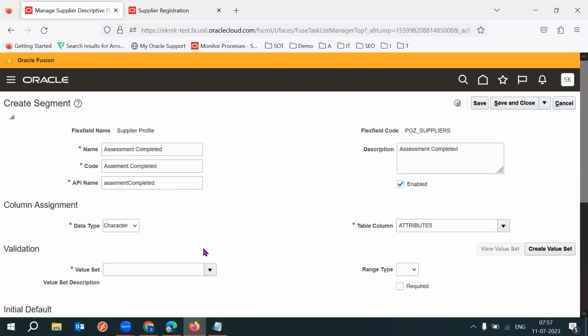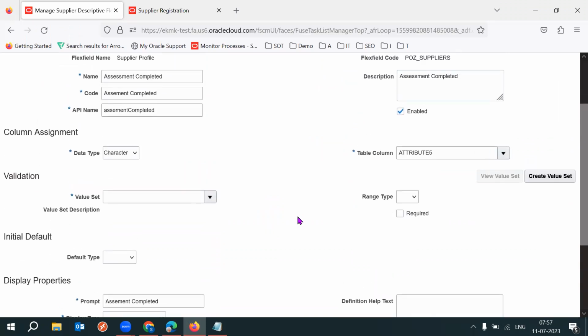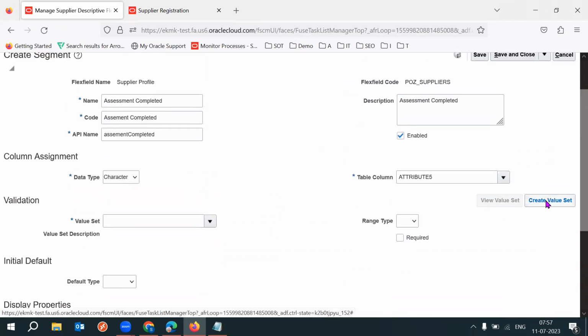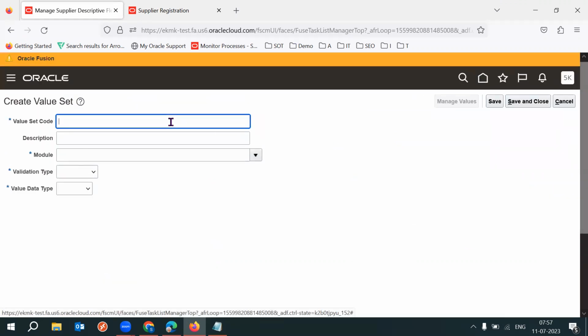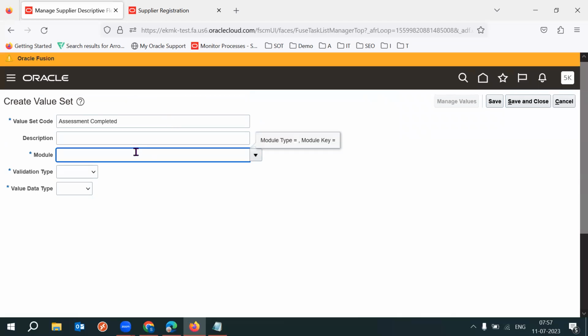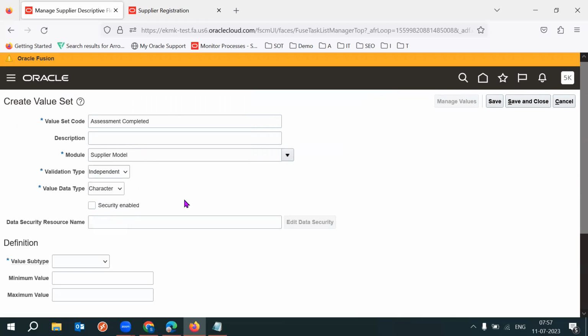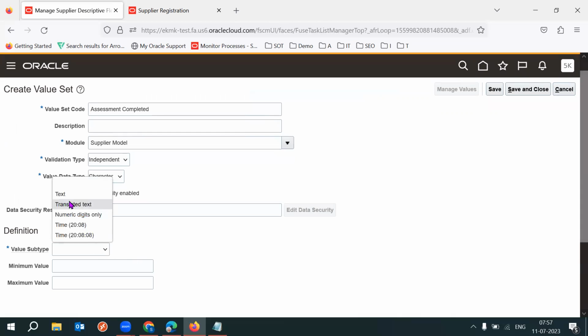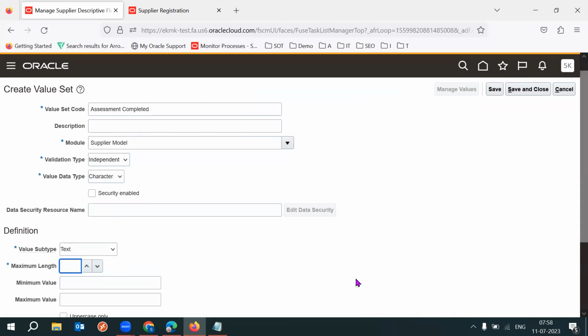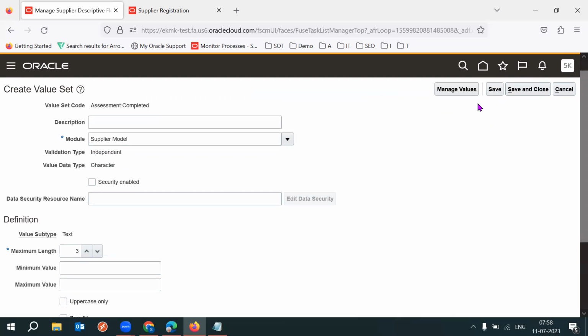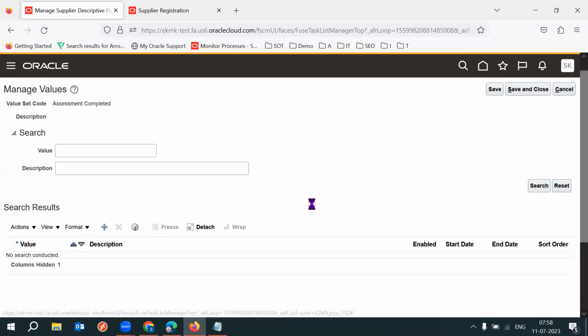Again, I'm creating character. And this time I would like to create a value set. Click on create a value set. Module: supplier module, validation type independent, data type character, and subtype text. How many characters do you want to use? Three characters maximum length I would like to use. Click on save. And if you go to manage values, enter the values.